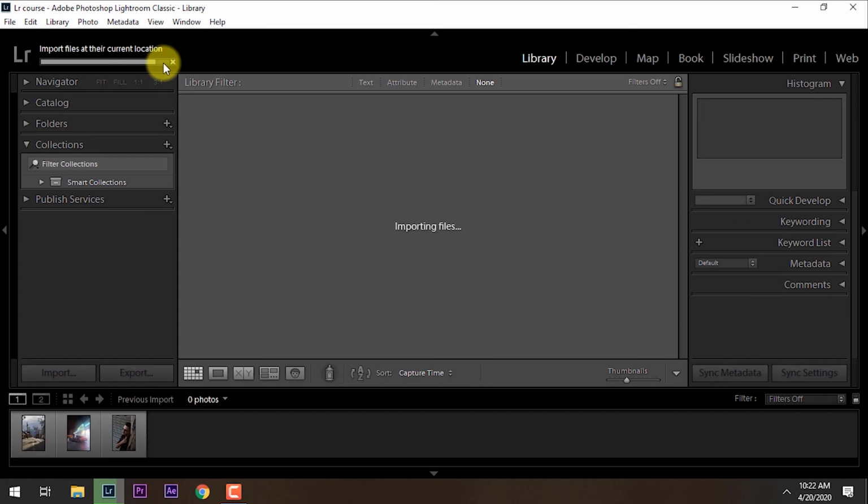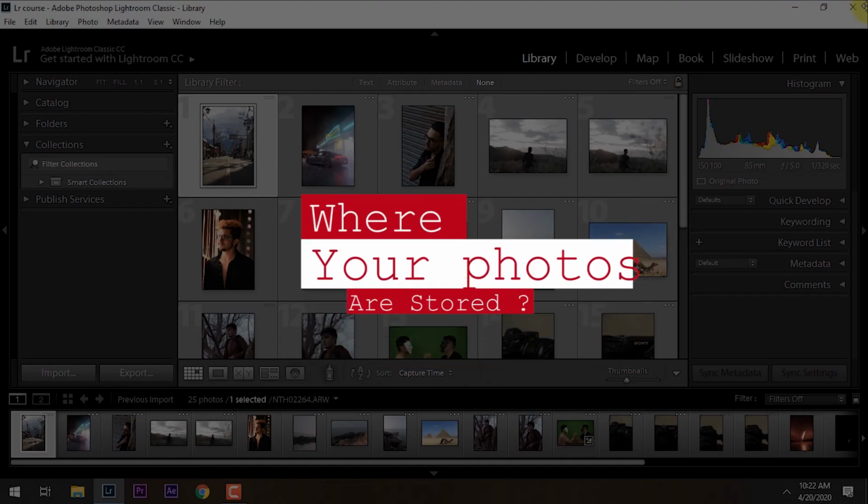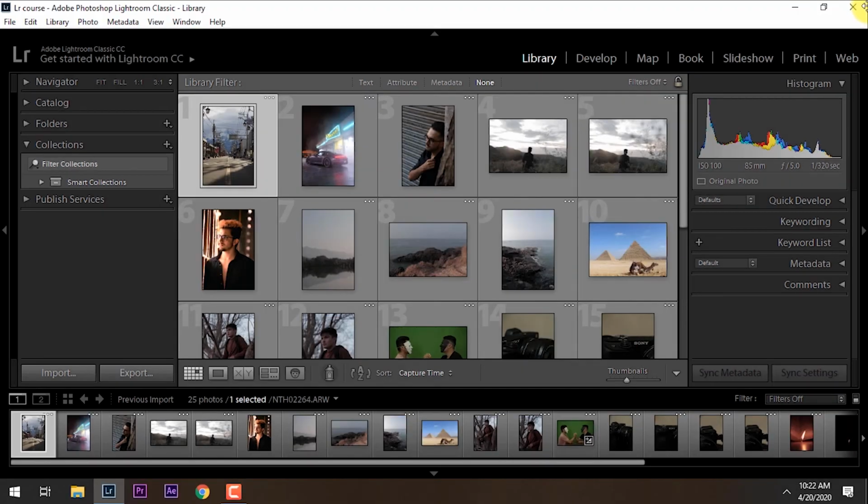We see that the files are imported. Another question you might have is where your photos are stored. When you import them into Lightroom, the photos are not copied into another directory. Lightroom is just reading from the original location of the file. So your photos are in the original folder, and Lightroom is just reading from them. If you change these photos, the original photos might not change, and you have the original copies of the files.